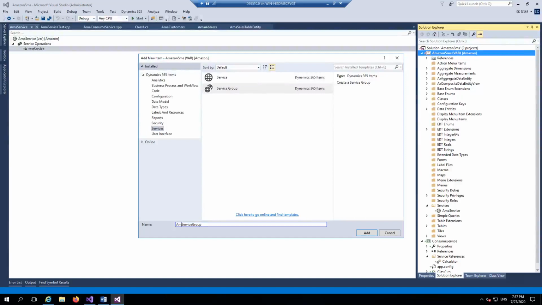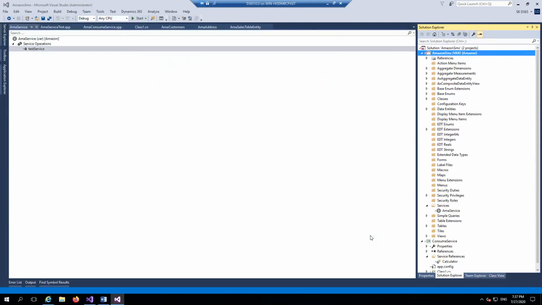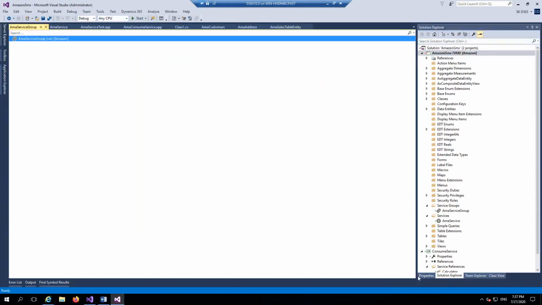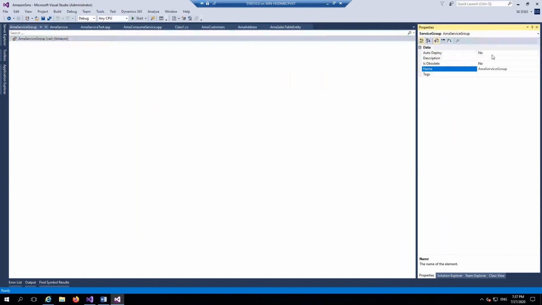Let me call this Amazon service group. Click on the add button here. Now this is my service group. If you go to properties, set auto deploy to yes. So what does this auto deploy do?